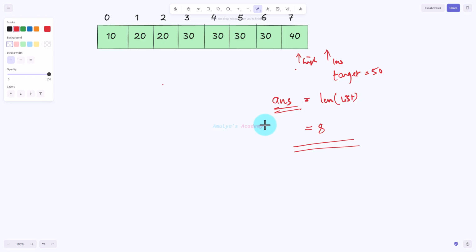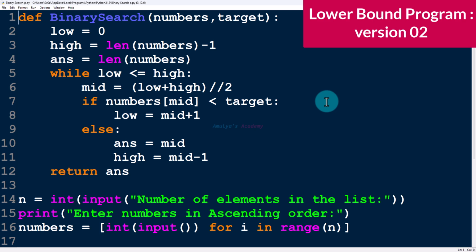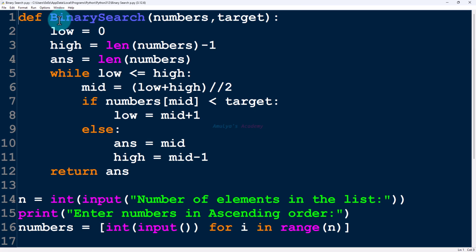Next, let's write the program. Okay, here we have a lower bound program. Now we want to write the upper bound program. I'll keep the function name as binary search. You can take upper bound also. Low equals 0, high equals length of numbers minus 1. These are the 2 pointers to define the search space.